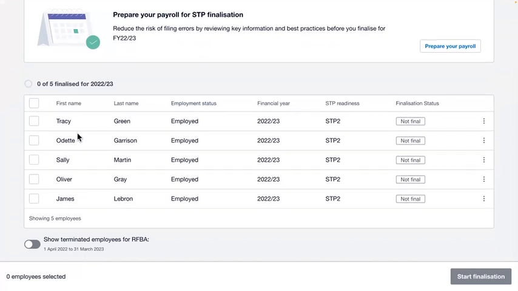Next, we have our list of employees. So everyone you expect to see here should be here. If you do notice that an employee is missing from this list, it may be due to their employment start date or employment basis. So you should review those details in their employee profile. Now, at the very bottom of the page, you'll notice this toggle. And if you toggle this on, it'll show any employees that were terminated throughout the FBT year but didn't earn wages, in case you need to report their FBT.